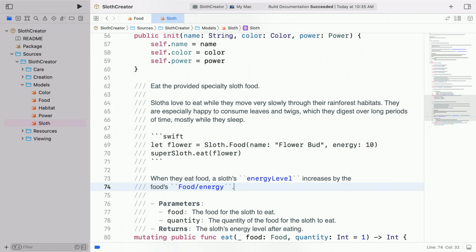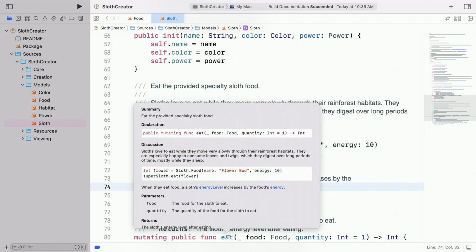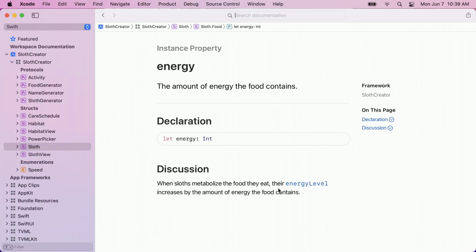So I'll hold down the Option key and click on my method's declaration to open the Quick Help popover. Here's the discussion section we added. And of course, in the discussion are 2 links. And if I click on one, I'm brought straight to the reference symbols page in the documentation window.